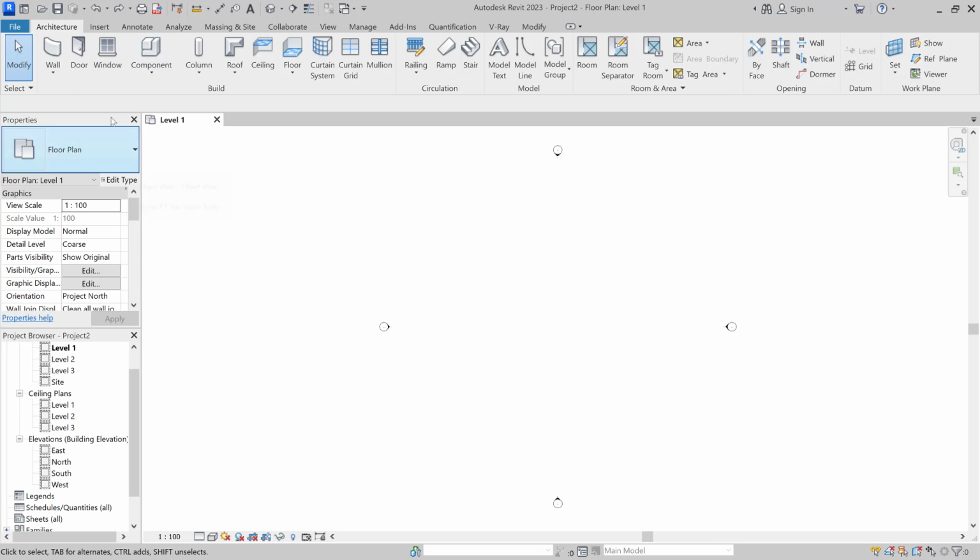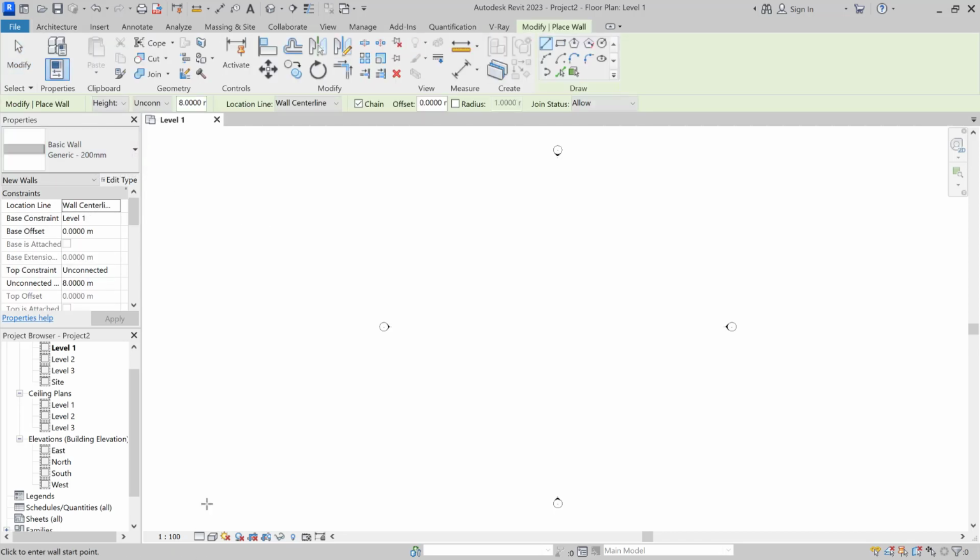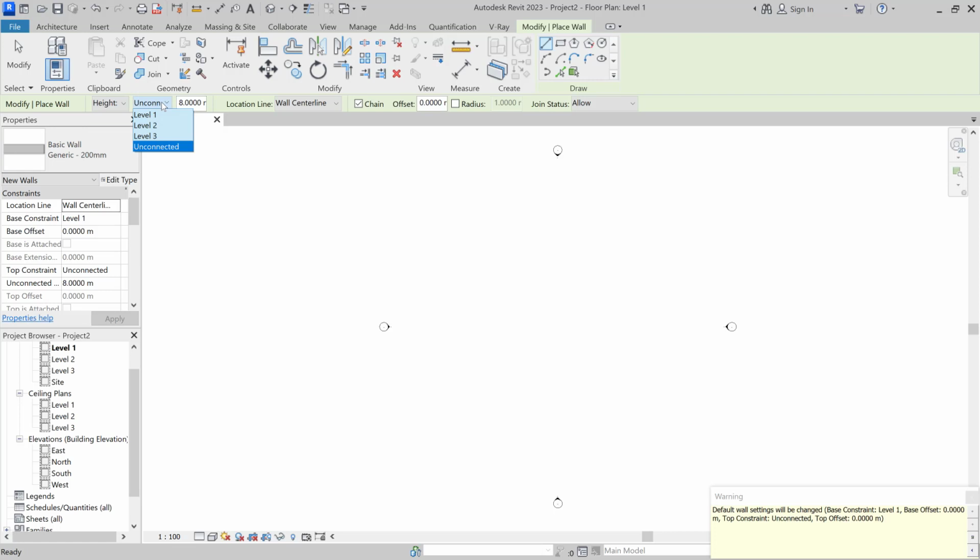So let's continue. We want this wall to be created. This is a very basic wall. When you want to draw a wall, there are different options that you need to be aware of when you are drawing. The first thing is that we have something here as depth or height. We normally work with height.